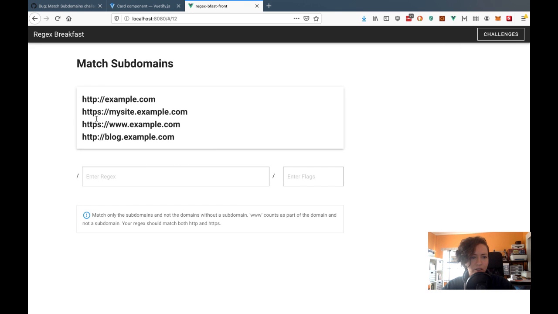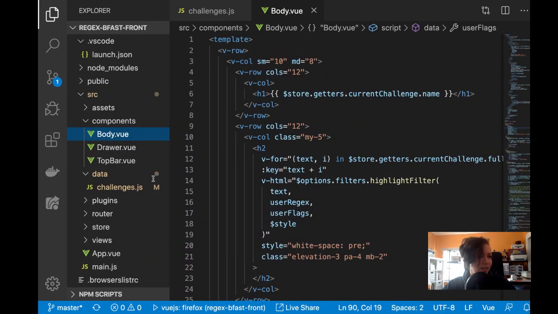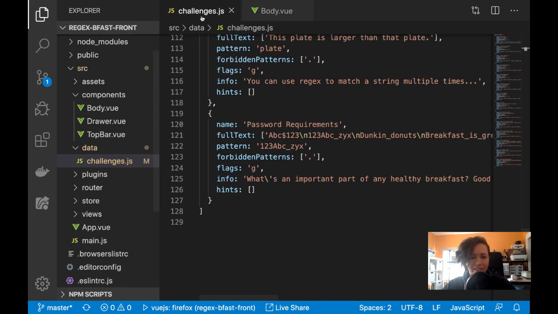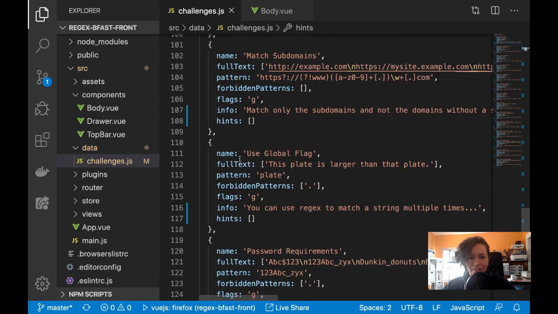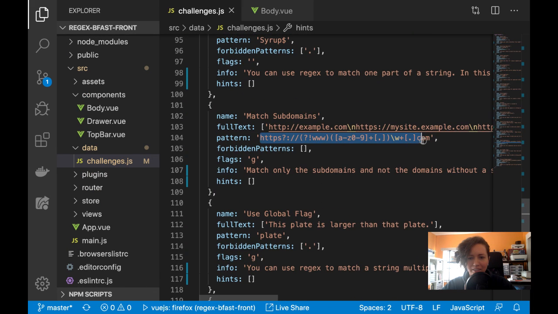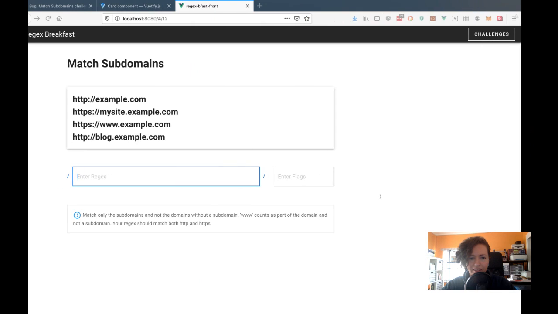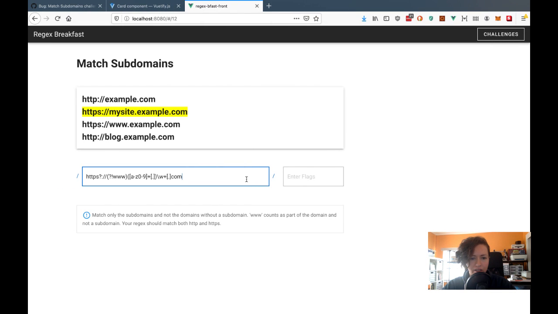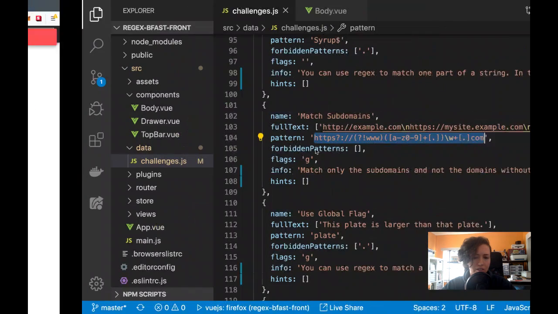But if I go to this challenge, I'm supposed to match the correct subdomains, so these two. I'm going to steal the correct regex so I don't have to write all this out. So here's the correct regex with a global flag, and it will match these two. But if I click enter, it says it's incorrect, even though it is the correct answer.